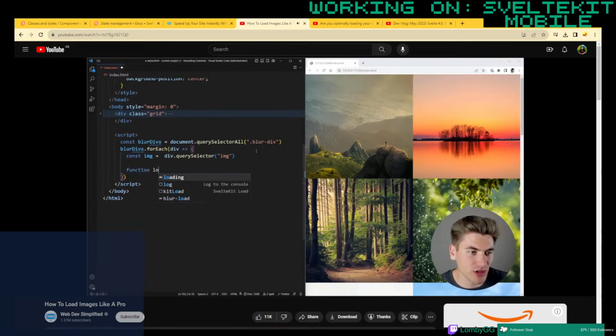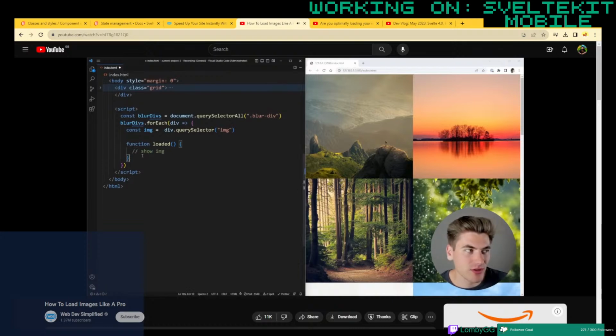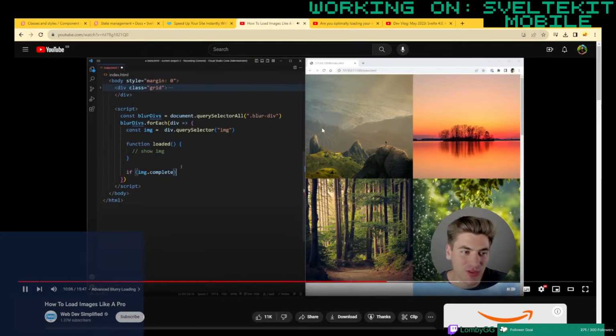So I'm going to create a function called loaded. This is going to be called when my image finishes loading, and we'll do whatever we want inside of here, for example, show image. Then I'm going to have a really simple if check here. I'm going to check for the complete variable. If this is true, it means the image is already downloaded. So if the image is super fast to download and it downloads before the script tag runs, I just want to call this loaded function right here. That means the image is already downloaded, and we don't have to do anything else.